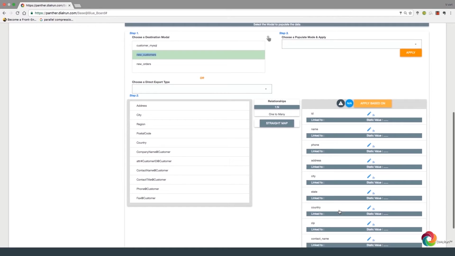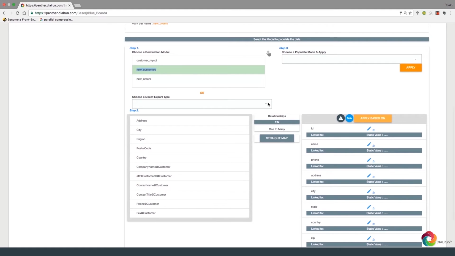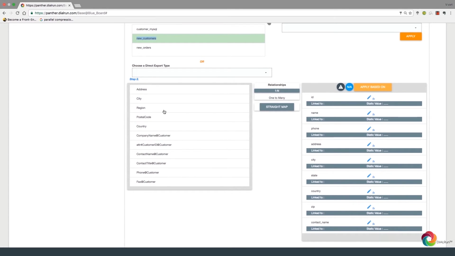On the right, I can see all the columns from the SQL Server table, that is new customers. Now is the time for me to start mapping the source and the destination, which we call tags in DIALRun. I'm going to simply click on attribute customer ID on the left and click on ID column on the right. That means all the data coming from the customer ID attribute is going to be populated into the ID column on the right. Once I map them, I can also do multiple maps by mapping the same customer ID with many columns on the right.